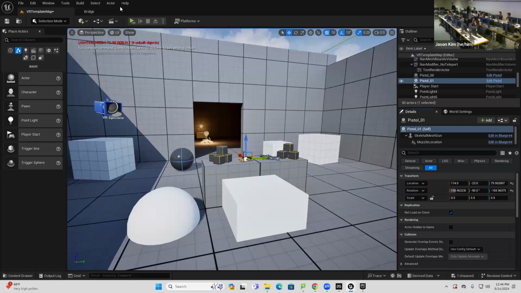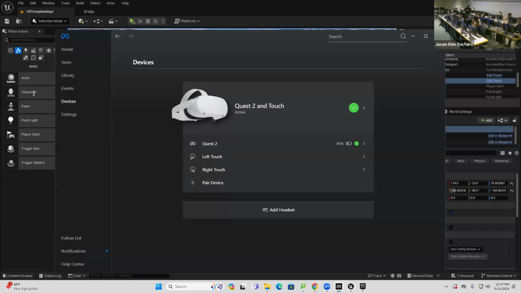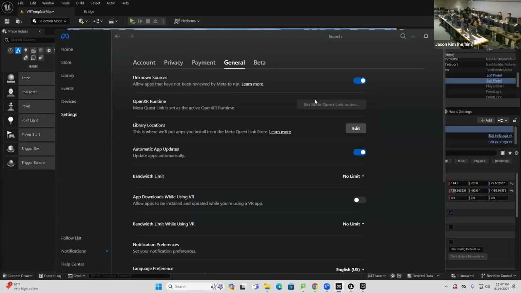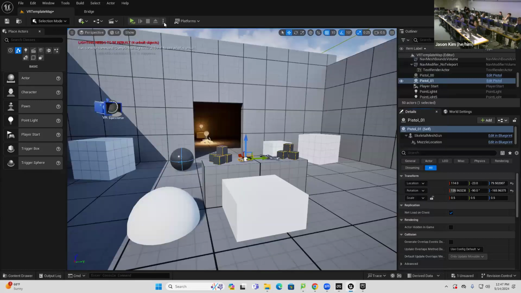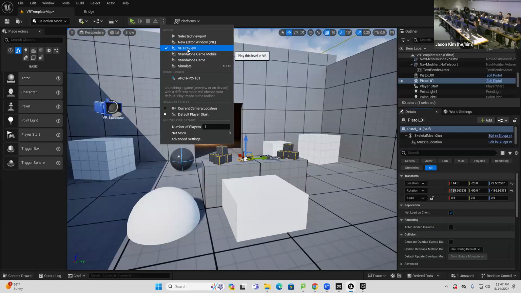Who's having problems? Who's still grayed out? What you might need to do is go to your Meta app on your PC, go to Settings, General, and where it says OpenXR Runtime, click on Set MetaQuest Link as Active. And then restart Unreal. And then this shouldn't be grayed out anymore, hopefully.